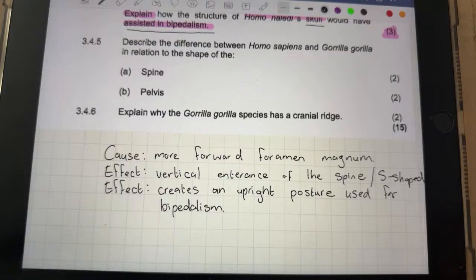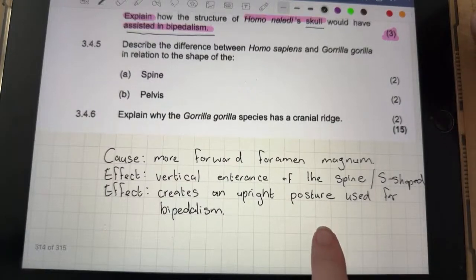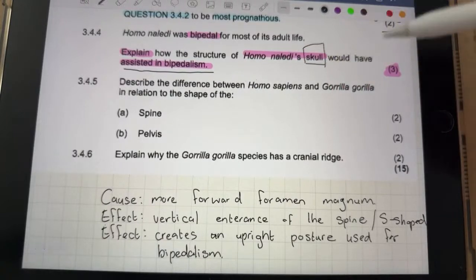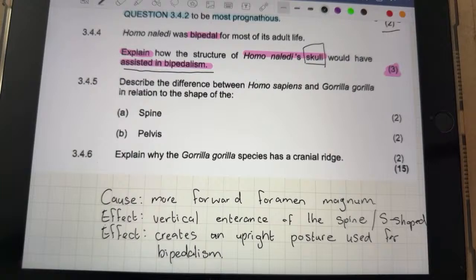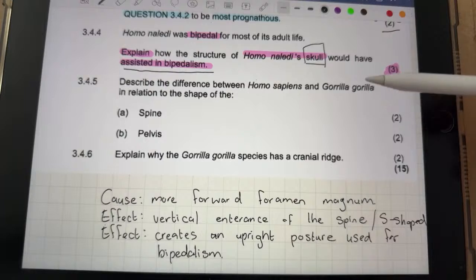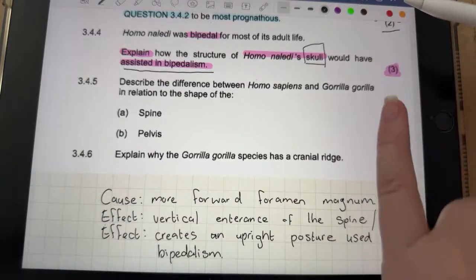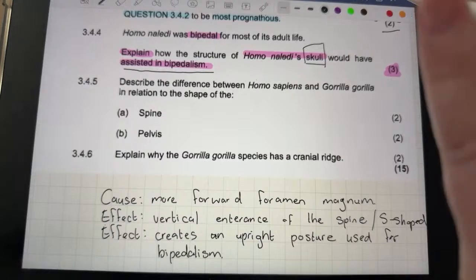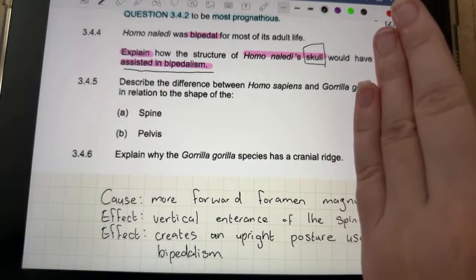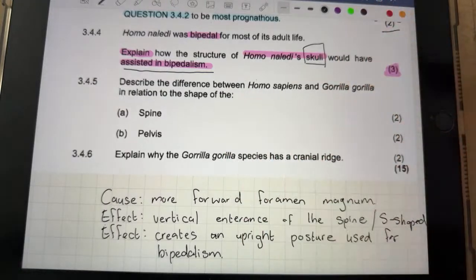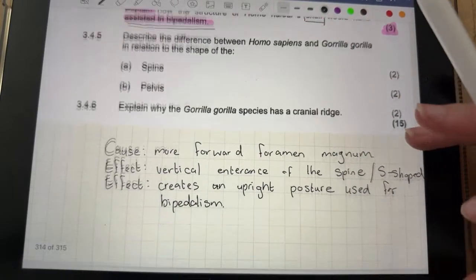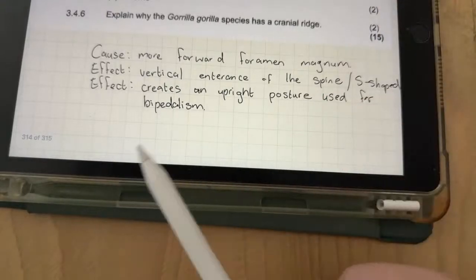Somebody asked, I think it's Patience, what about the pelvic girdle? The pelvic girdle is not directly linked to the skull. It's like a secondary thing. So you would only talk about the pelvis if they were asking about bipedalism in general. Like if they said, what structures assist with bipedalism? Then you can say the foramen magnum, the S-shaped spine, and the short and broad pelvis. Those are the things that assist in bipedalism. But this is just specifically talking about the skull only. So we can't actually talk about the pelvis.